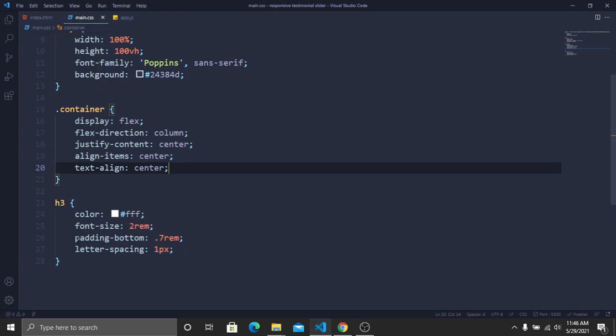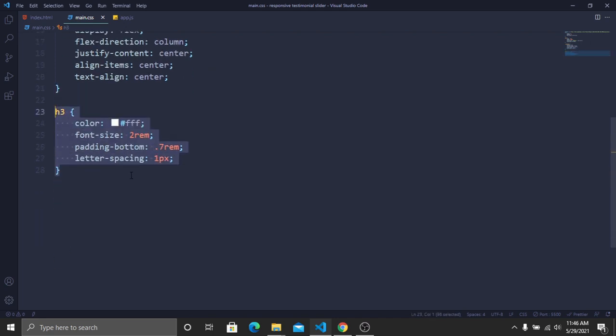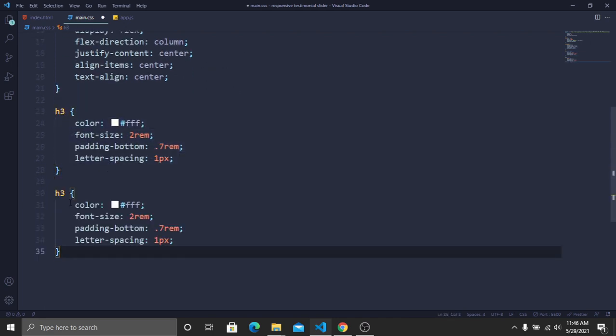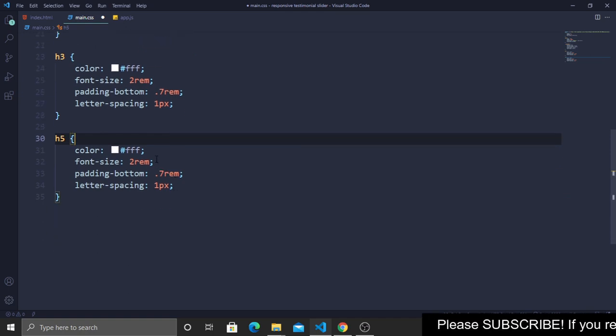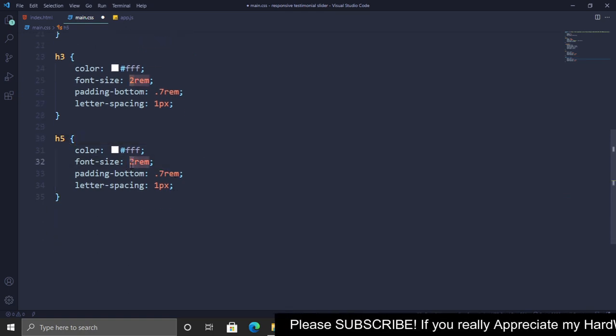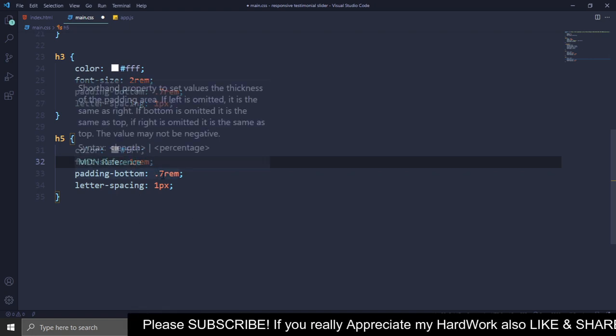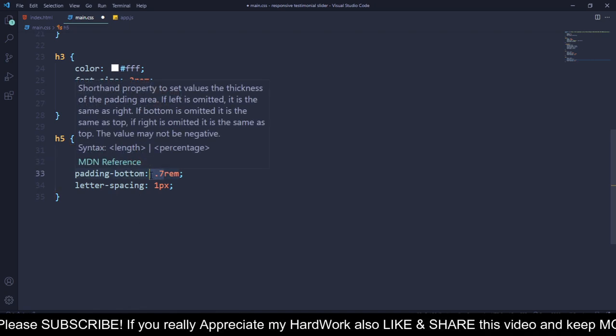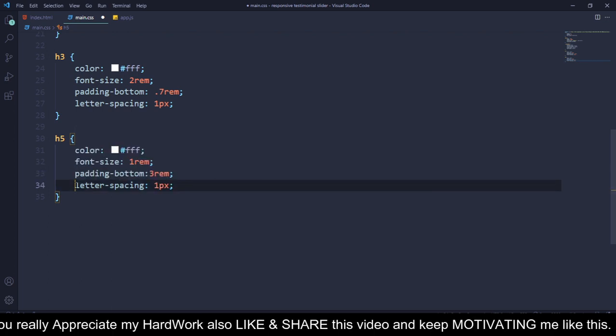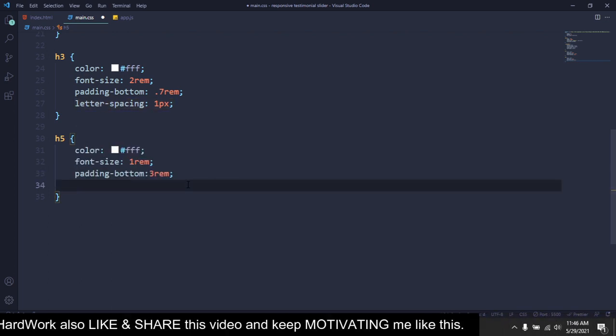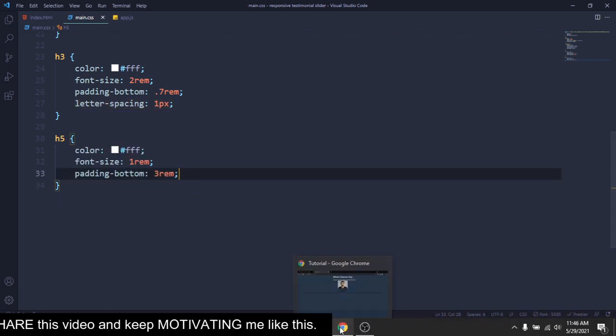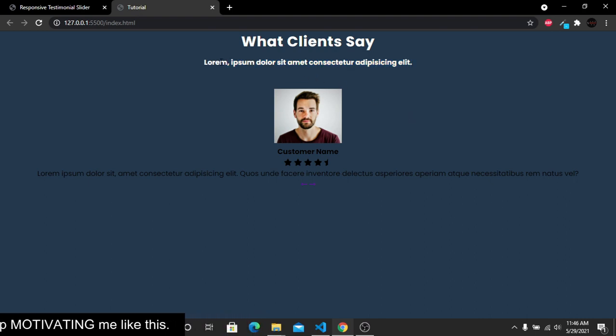So for doing this, copy this H3 from here and then paste it here, and this one will be H5, and the color will be white, and our font size will be 1 rem, and the padding bottom will be 3 rem, and I don't want any lateral spacing. Now delete. Now save and go to our website, and here you can see that we have changed this heading also.